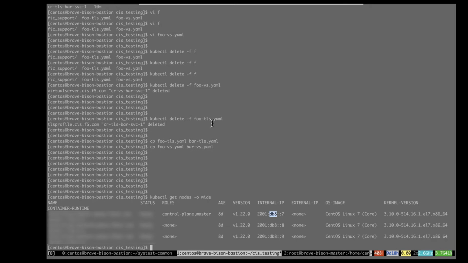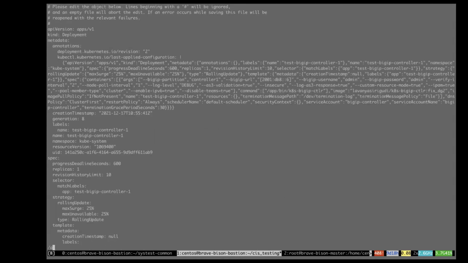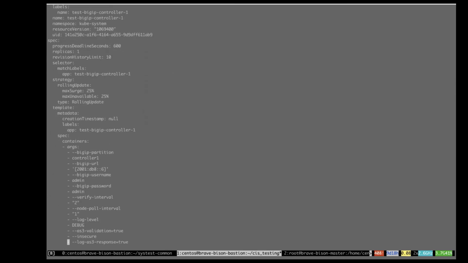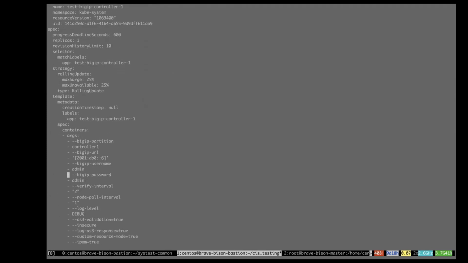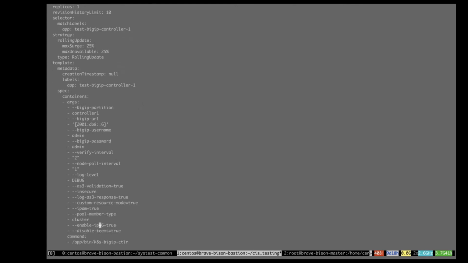Thank you. Let me share the CIS configuration. First, what are the additional parameters we need to enable for IPv6? We can move to the argument section. Here we have the BIG-IP URL. We are giving the IPv6 address of the configured BIG-IP. Then we have another parameter called enable IPv6. It should be set to true to enable IPv6 networking with CIS.